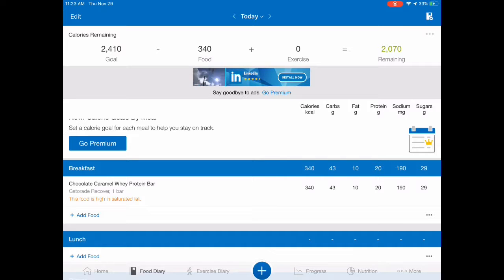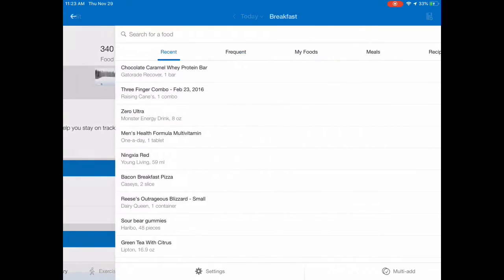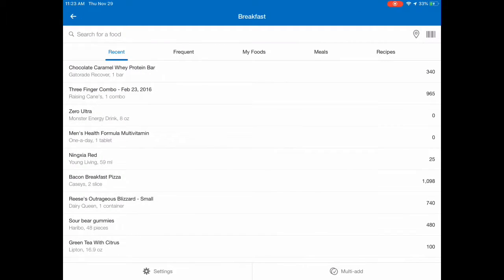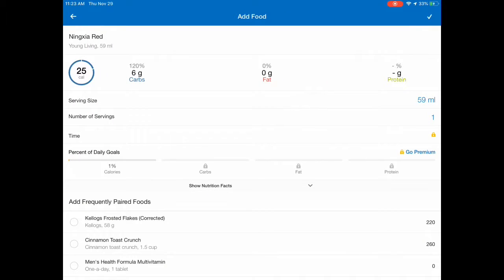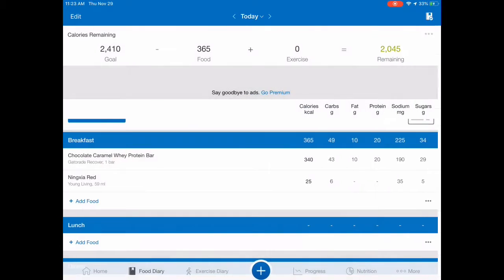Let's say that I also had a Ningxia Red drink packet for breakfast. I will select Add Food under Breakfast. Because I have recently had this drink packet, it is in my recent list. I will select Ningxia Red. I will click the check mark in the upper right corner to log the food.